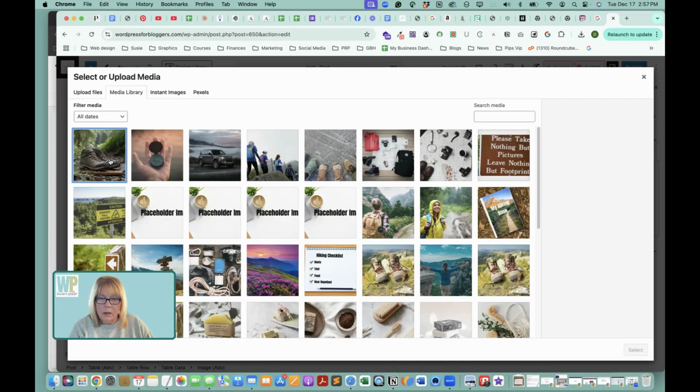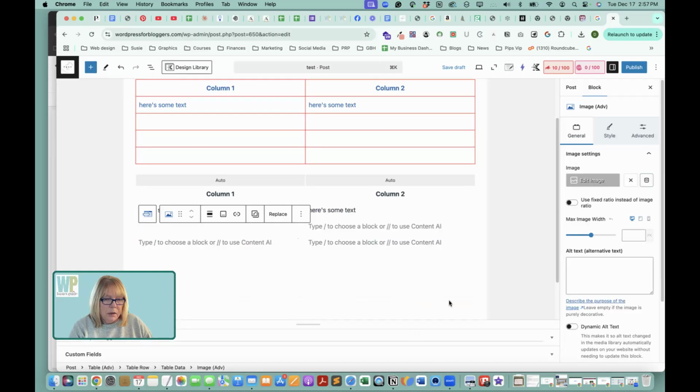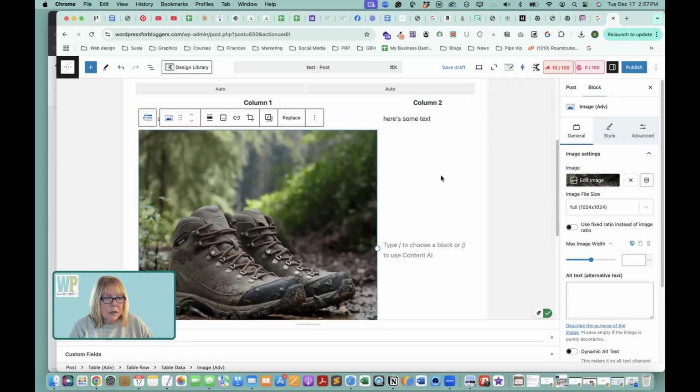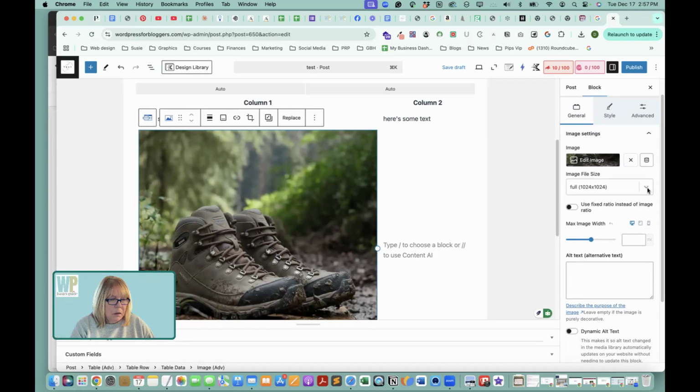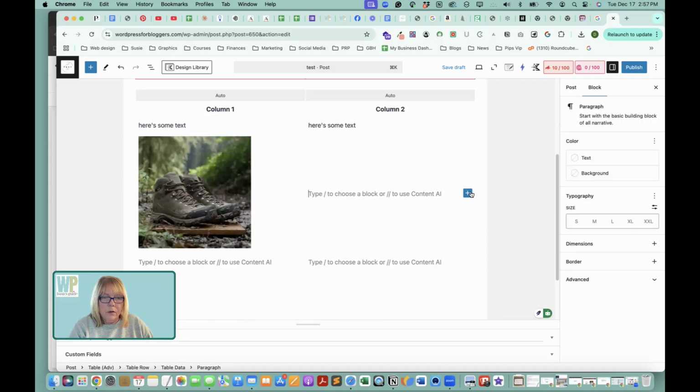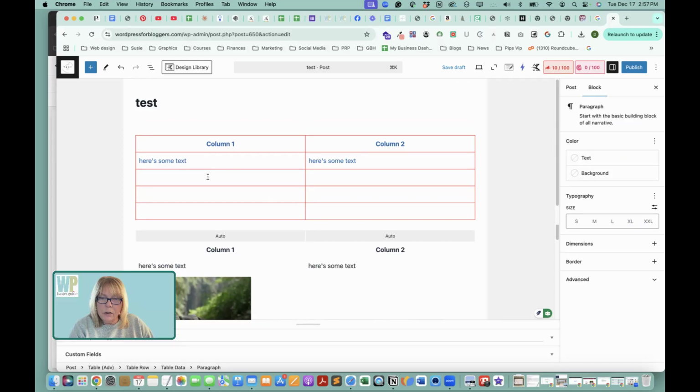Let's just grab an image. Suppose I want that one. And I'm going to make that a small image. Okay. Now let's see if we can do that up here.